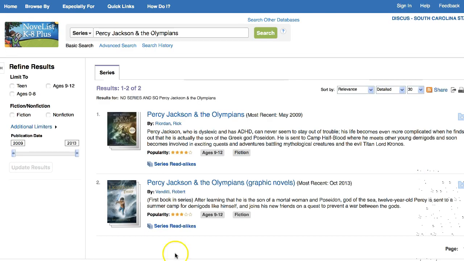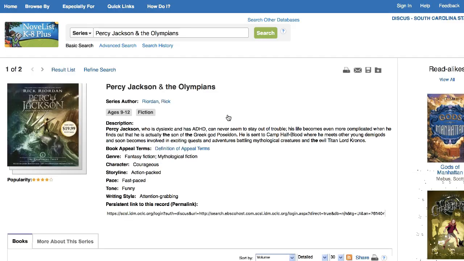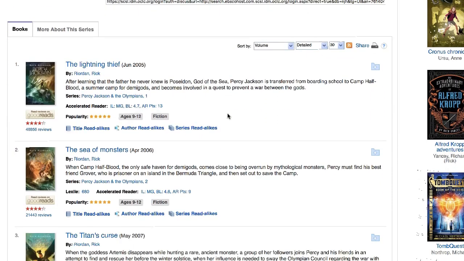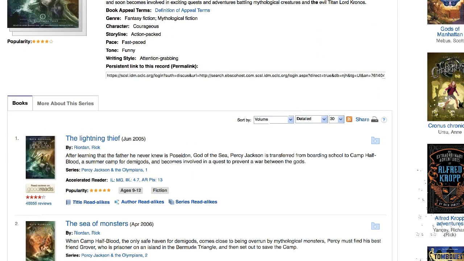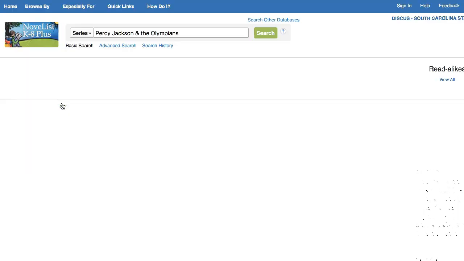From here, we can see that Percy Jackson and the Olympians is actually the name for two series, one being a graphic novel version of the original. You want to read the original version, so let's click the top link. Scroll down to the Books tab and you can see each book in the series in order from the first to the last. You can also check out the More About This Series tab if you want some details on this series or want to search for books similar to it.